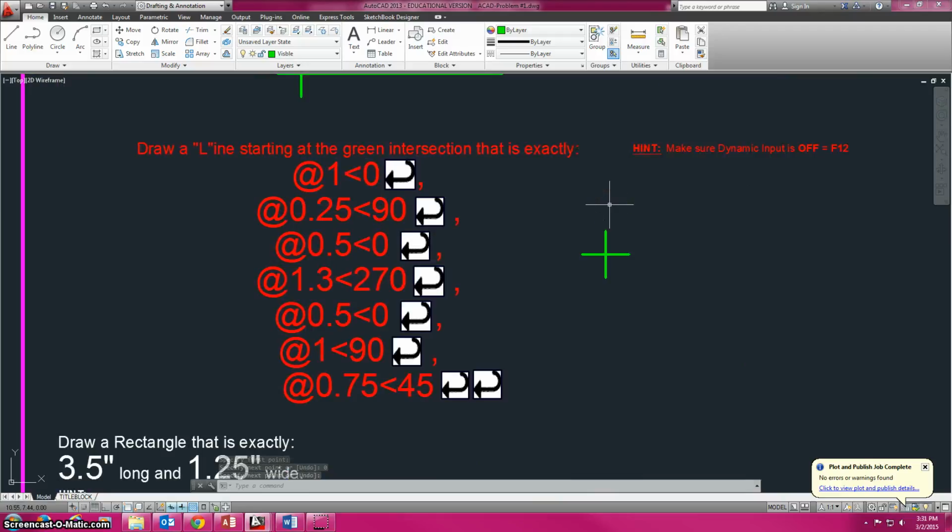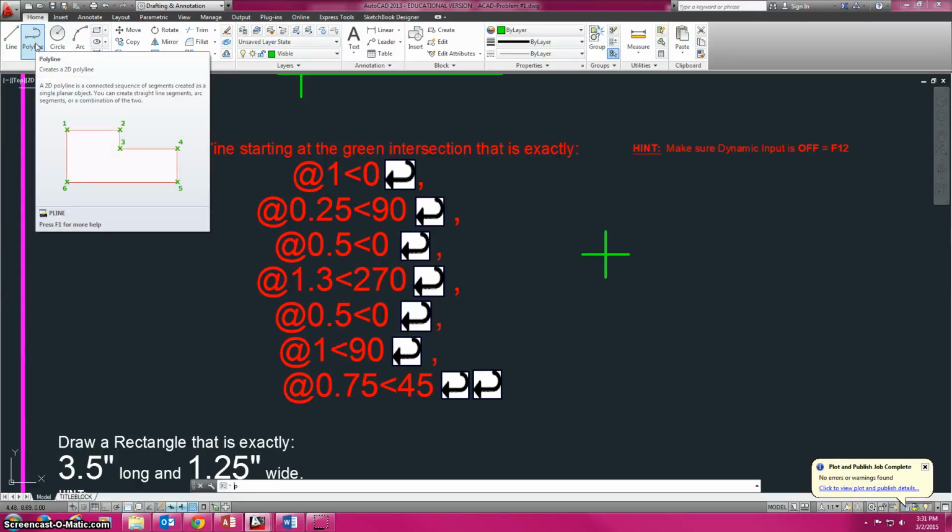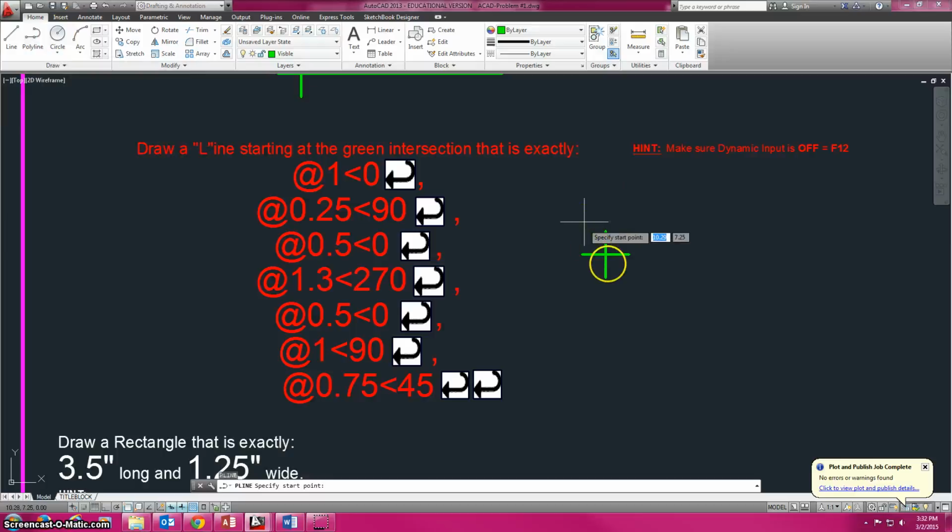Okay, this one we're going to draw a polyline. We want to draw a polyline starting from the intersection. You can draw a line or you can do a polyline. You can type in PL, and it's going to pull up a polyline from the center point. Now if I'm paying attention, and I remember from my coordinate system which direction 0, 90, etc. is, I can do that. Or I can hit F12 to turn dynamic input off, so I can just type in literally what I see.